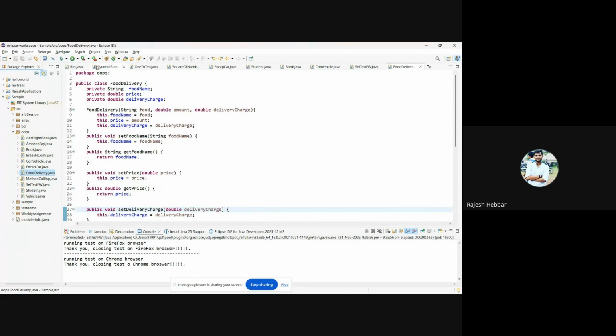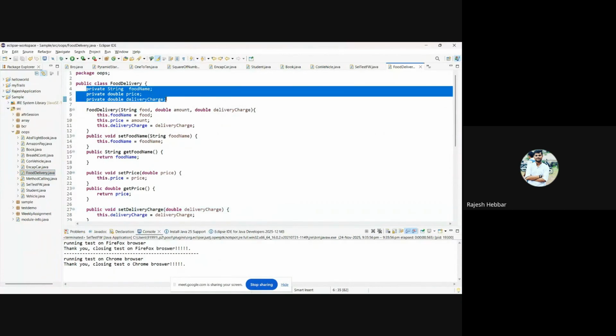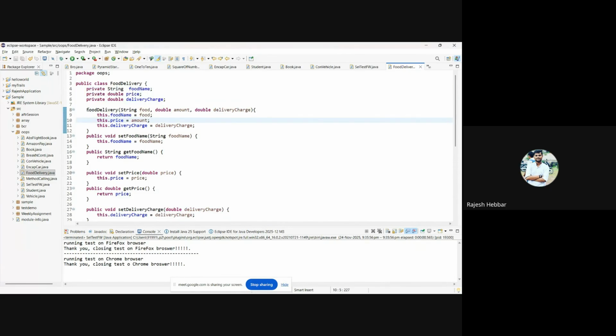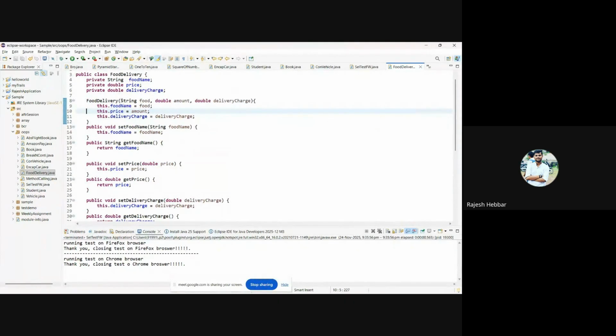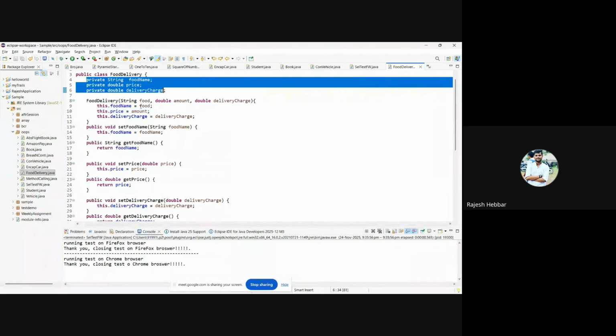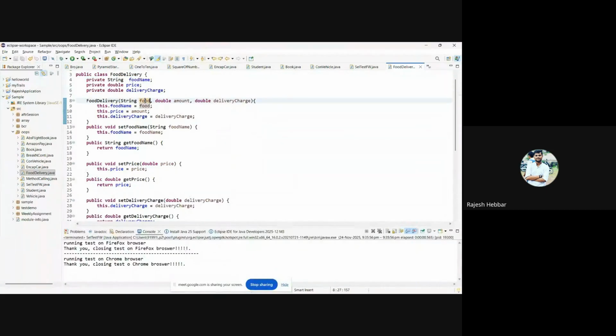Coming to the program, the class name is FoodDelivery. To achieve encapsulation, these three variables are private, and there is one condition: use a parameterized constructor. The constructor has the class name FoodDelivery, and these are the three parameters I have taken: delivery charges, amount, and food. Using the this keyword, I am explicitly referring to the instance variables and assigning them the values food, amount, and delivery charges. To achieve encapsulation, there should be set and get methods.